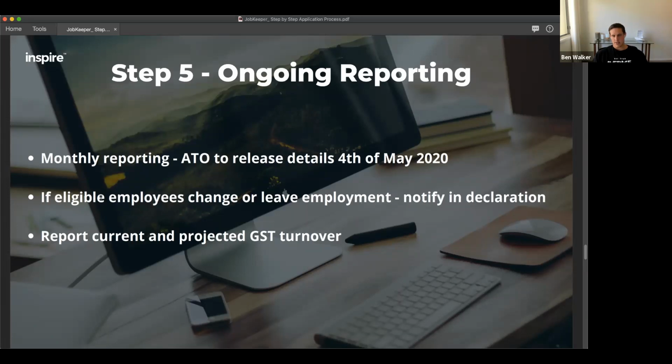But what we expect is you need to somehow report your monthly turnover, GST turnover, that sort of thing, and who knows what form it's going to be in. What I think they're going for is the simplest outcome. It could be something as simple as lodging your BAS, but it could also mean some sort of monthly form that we need to do.